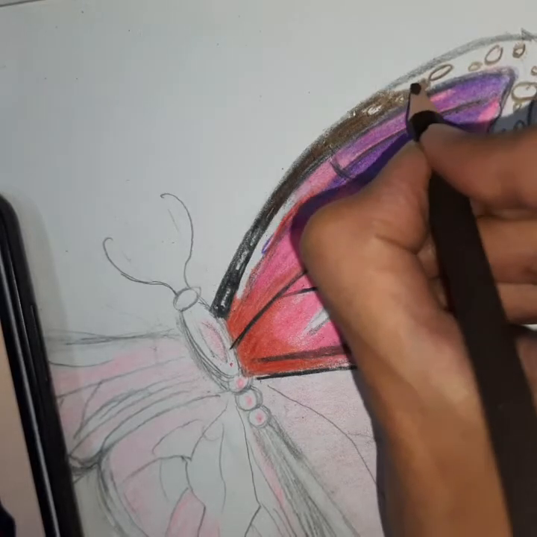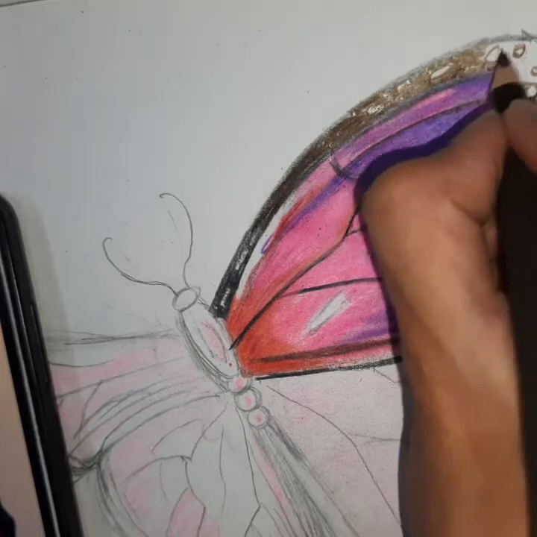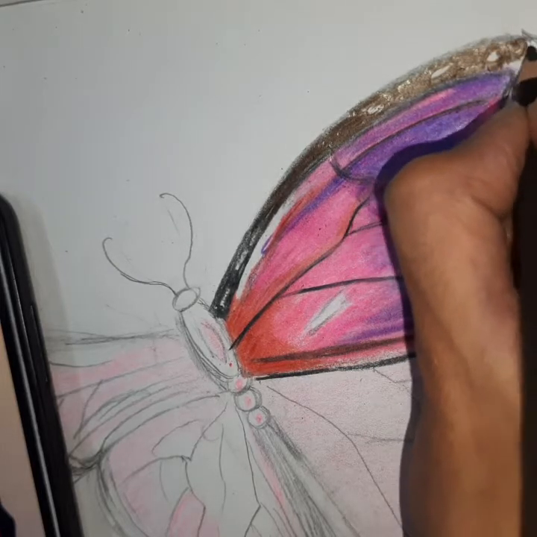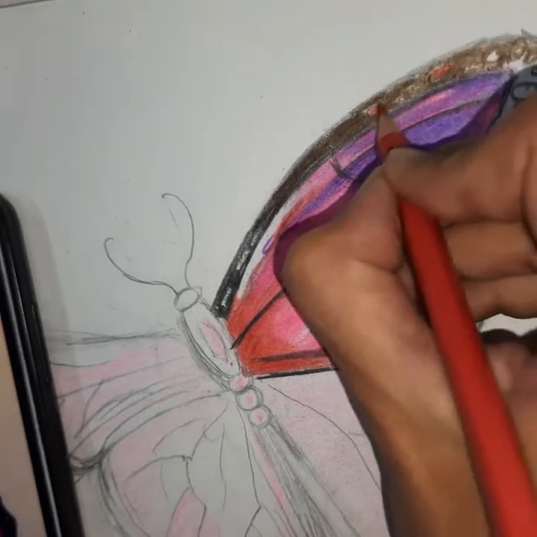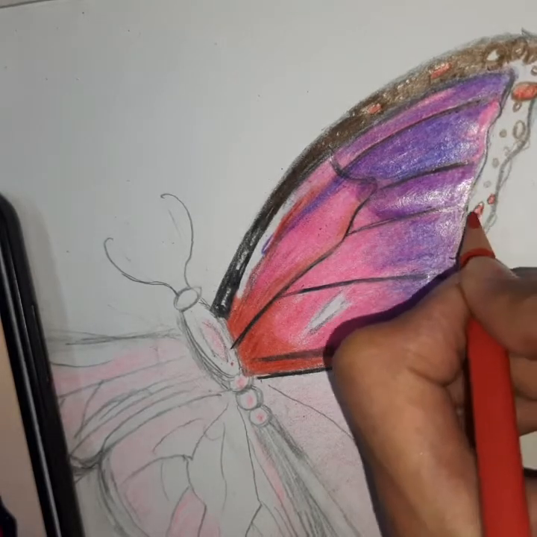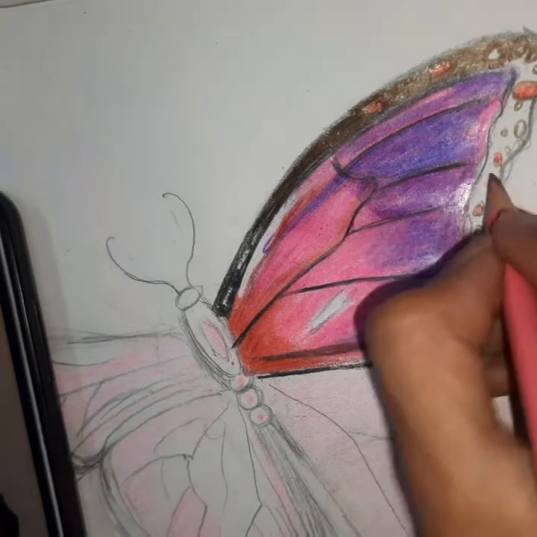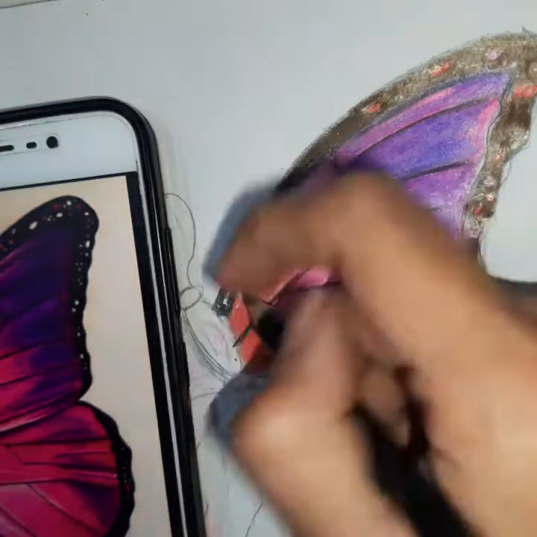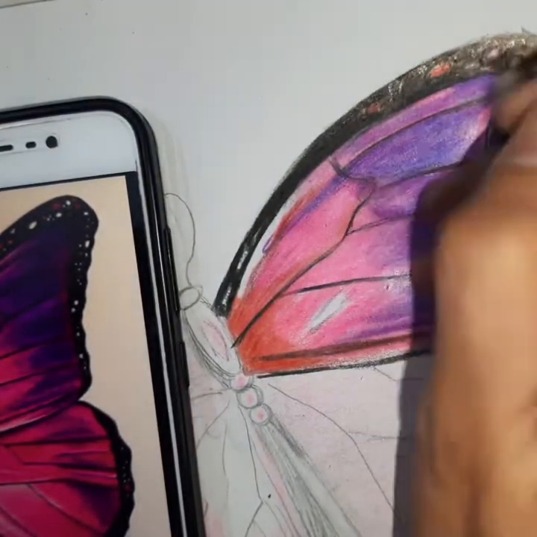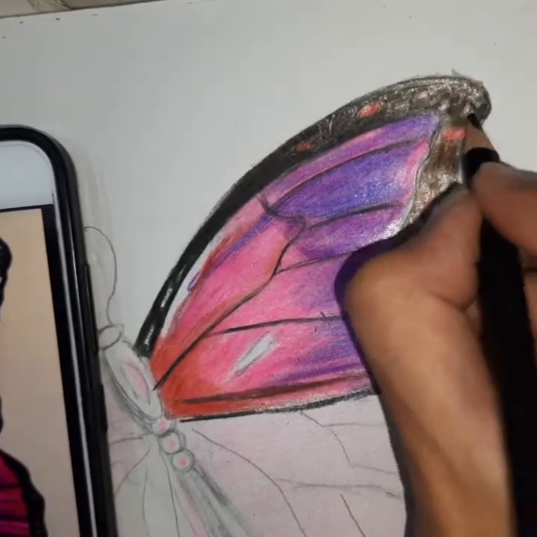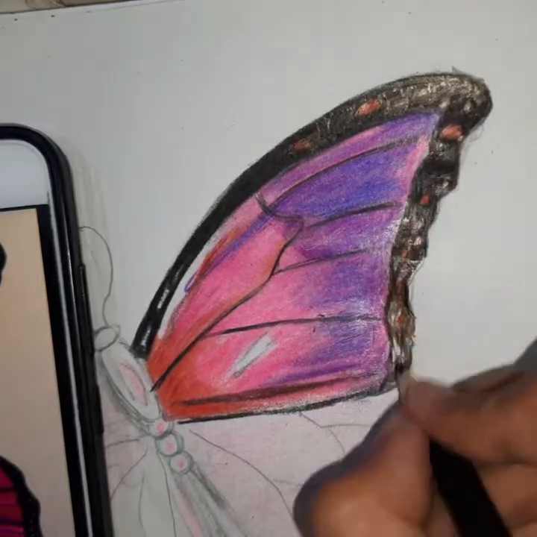Yes, with the brown color, because I need a dark black color and for that I don't have a darker black in my Faber-Castell. So I am using the brown color first and on that I will use the black color to get that darker impression of the butterfly. Now I'm layering the brown color with the black color, just leaving those tiny circles aside so that I don't color them and they stay highlighted as shown in the reference picture.